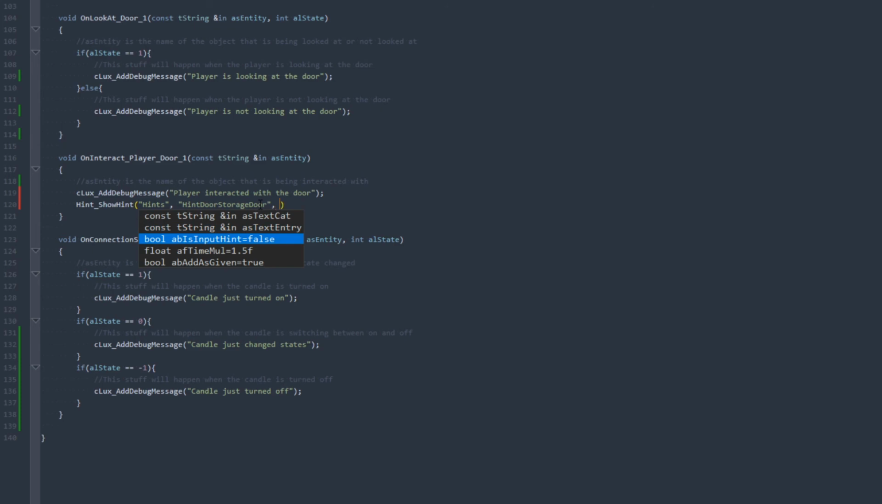So we're gonna put a comma here, and let's talk about the next one. It wants a boolean value, is input hint. This pretty much is just telling you whether the hint is related to an input. If you've played the game, it'll tell you that you can left click mouse or click T to do this. It'll tell you buttons that you can press. If this is an input, you would do true. By default, it's set to false. We will set it to false since this is not an input hint.